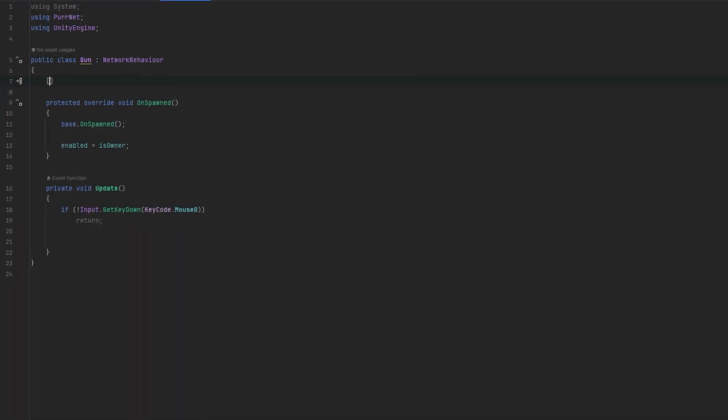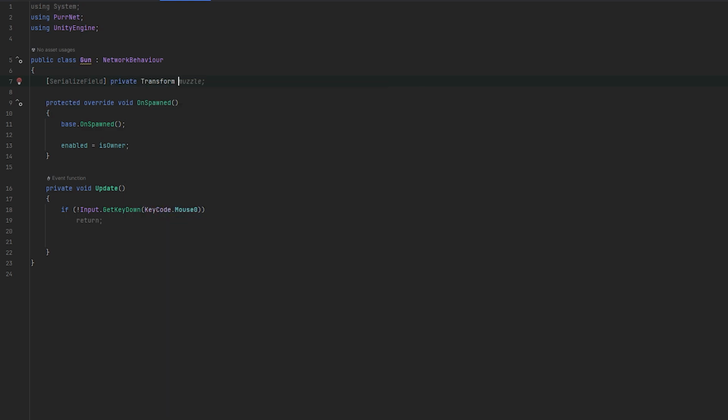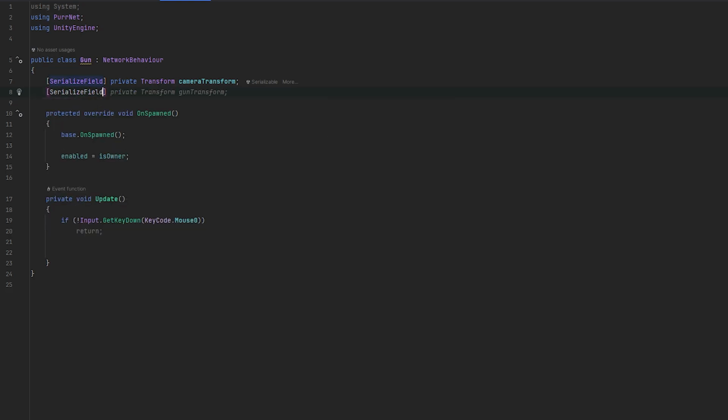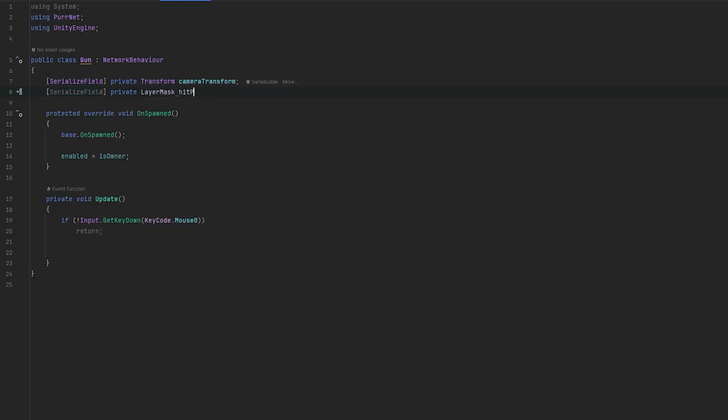And what we need for this is a reference to the actual camera, at least the transform of the camera. So I'm going to go for transform, and this is going to be the camera transform. So now we can raycast from this. We also need the layers that we want to be able to hit. So let's do private layer mask, and this is going to be hit layer.